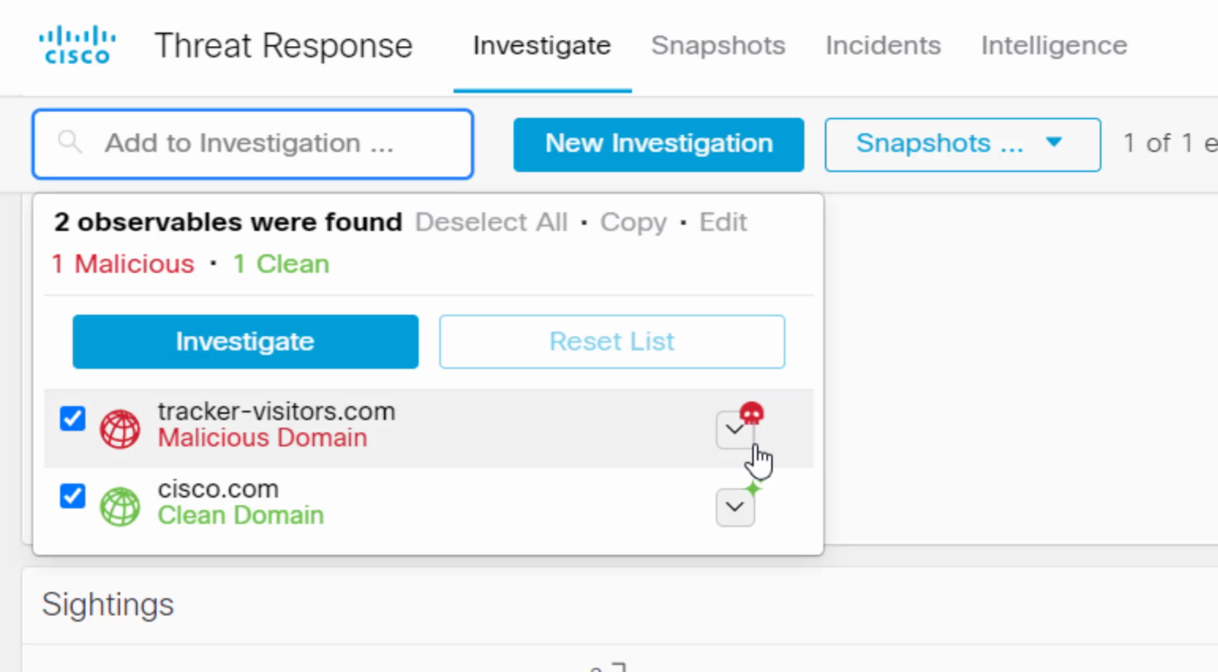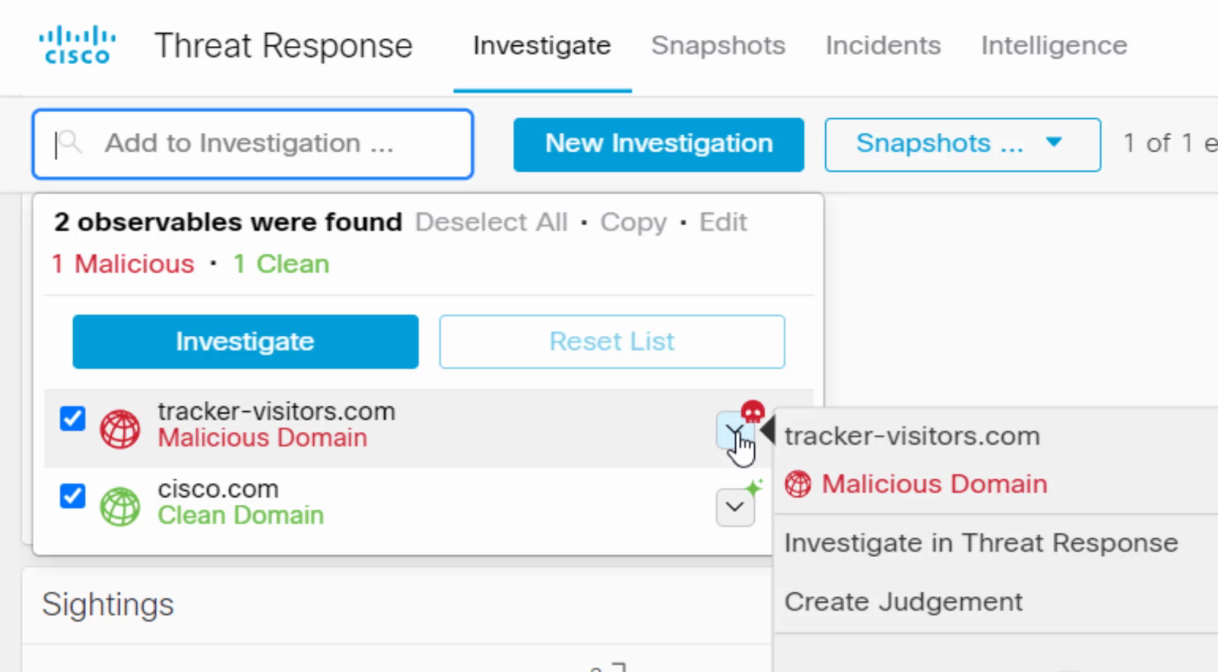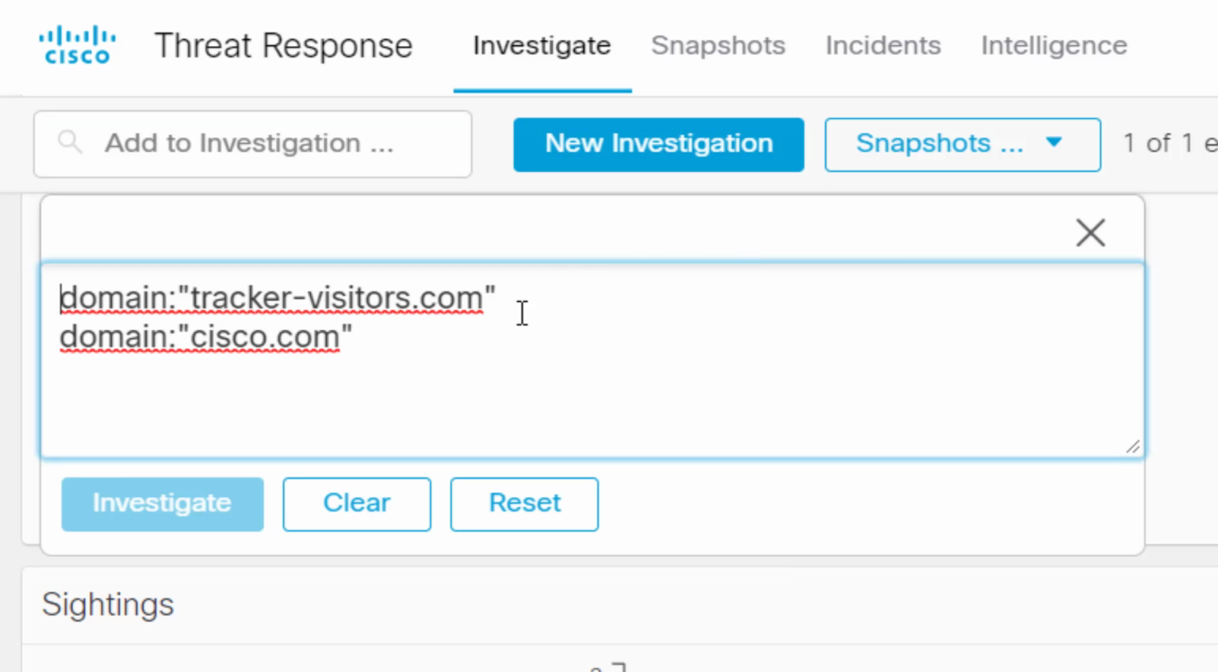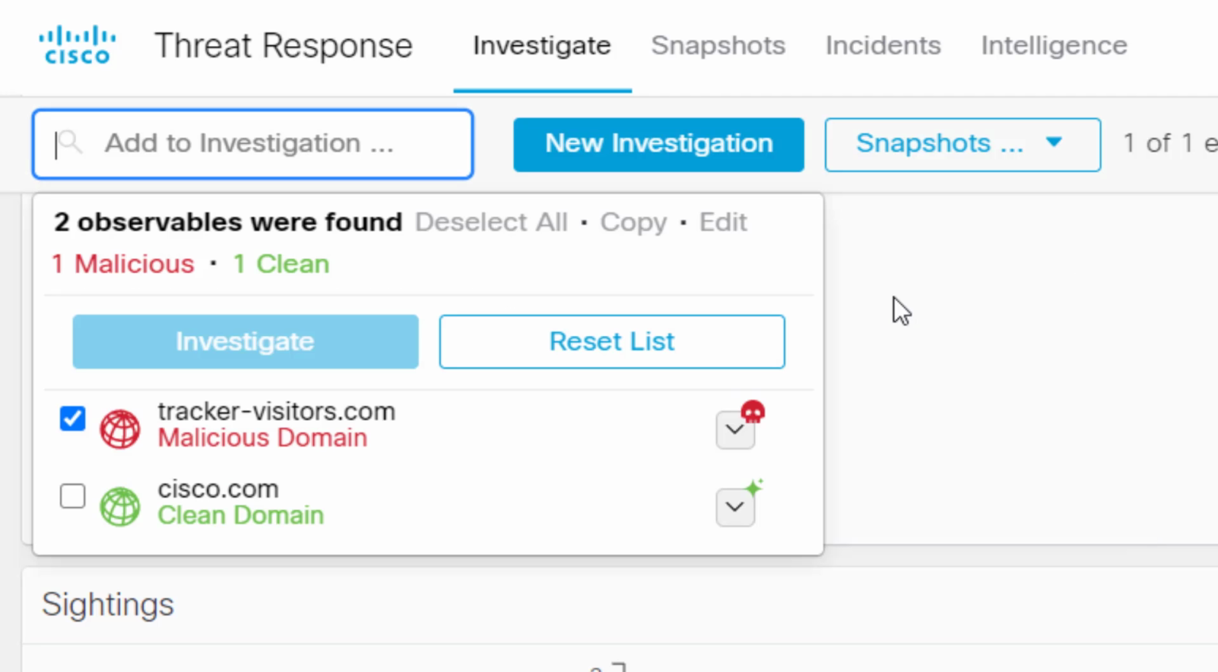You might notice each of them also has their own pivot menu. Their dispositions are shown via color and via icon. I've got the options to unselect all items or alternatively select all the items. I can copy all of these selected items into my clipboard, and I can go in and manually edit the investigation text as well. That concludes our tour of the threat response interface.